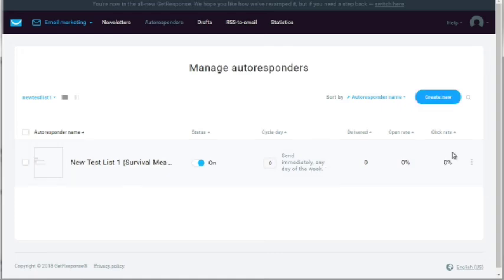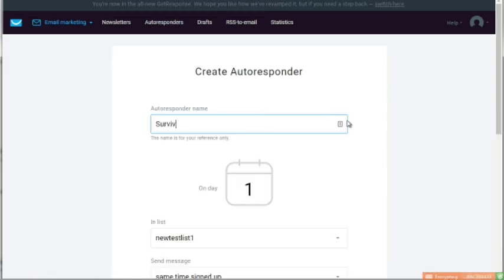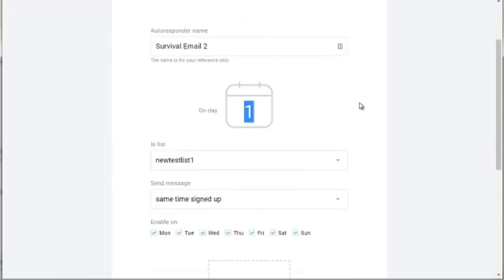So if we click on create new and, let's say, for example, create a new email, we can name it. We'll do survival email 2 and on day 1. Now if you want to do it every day, you can. So you create a new email and then a new email, and it's 0, 1, 2, 3, 4, 5, right? And then 6.